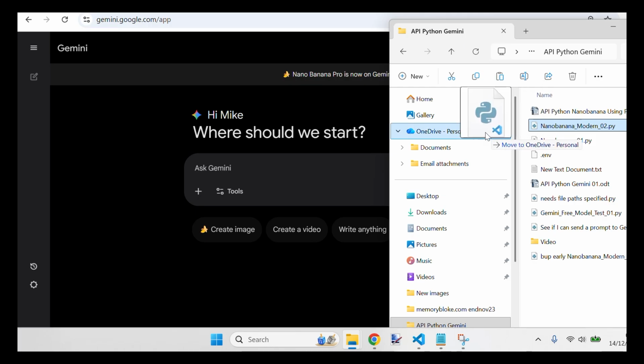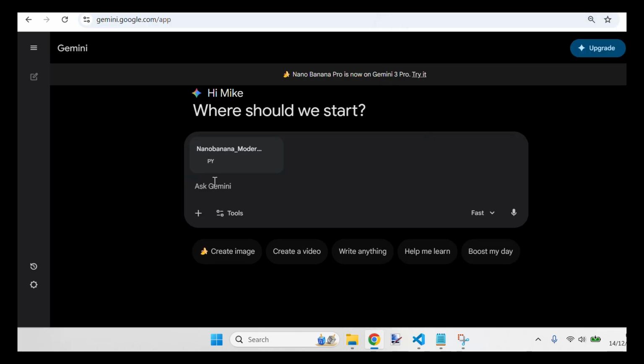I'm going to drag in the Python code that this video has been all about. So it's attached there into the prompt. And I'm going to say, this code sets two image variables so that the images are passed into Nanobanana via an API call.